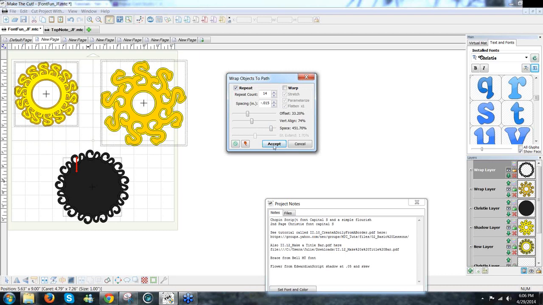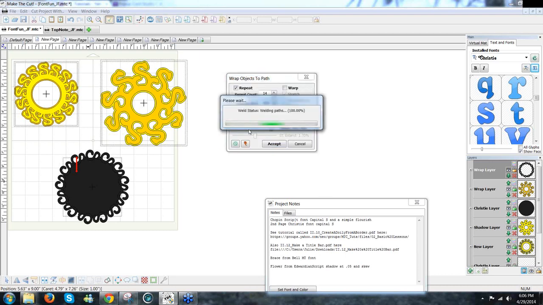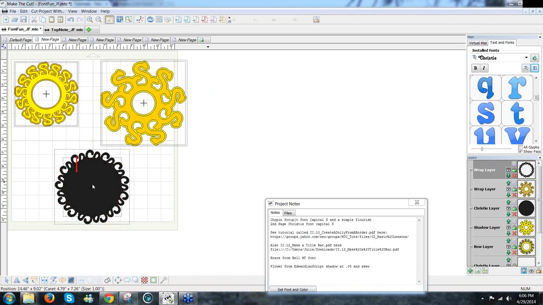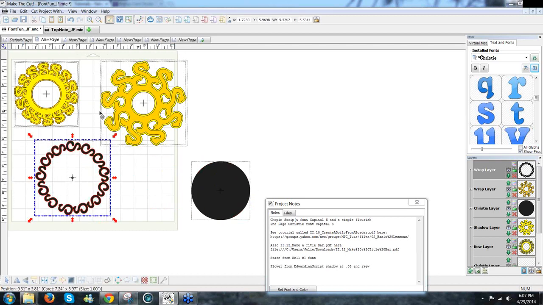And when you like the effect, click on Accept, and do you want to weld? You don't have to weld if you want to make adjustments. And then you have a different effect here. Same letter, but a whole different design.